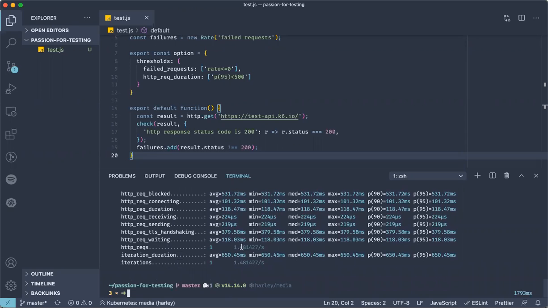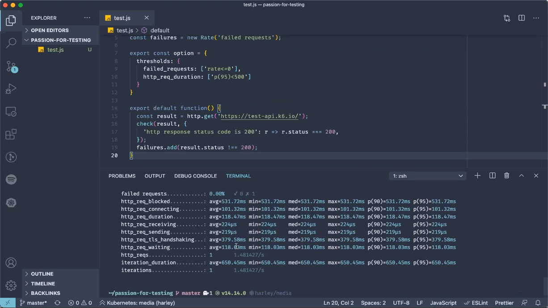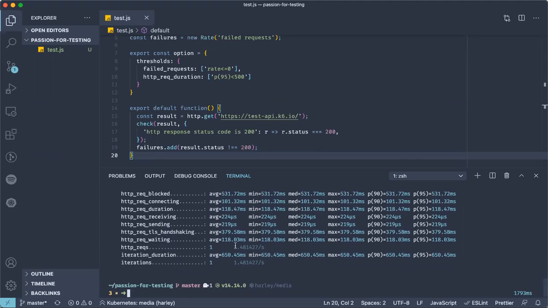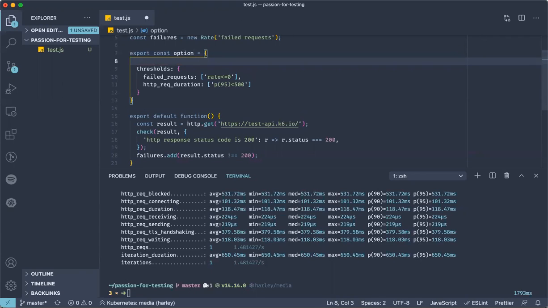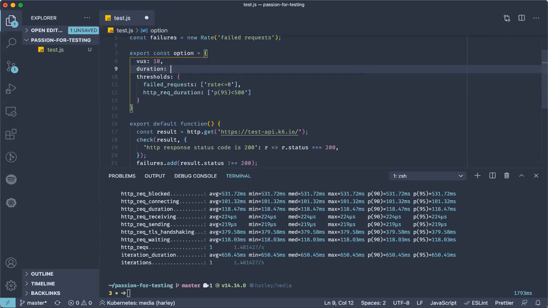But that's not really that helpful, right? Because 1 request, hopefully all systems can handle that. But we need to bump up the volume a bit and add some more virtual users and a longer duration than 1 iteration. So we'll go ahead and do that. We'll add to the options object that the VU count, or the virtual user count, should be 10 instead. And that the duration for our test should be 10 seconds.